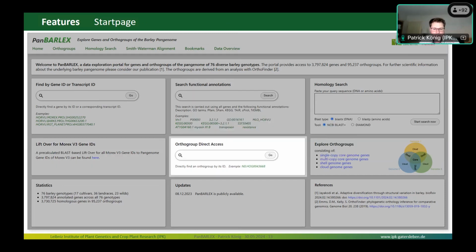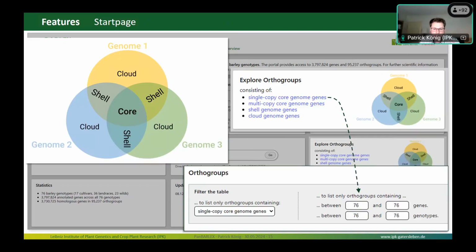Also integrated is a direct access to Orthogroups. And here we have links to the Orthogroups tabular listing. These are presets for Orthogroups, which are single copy core genome genes, multi-copy core genome genes, shell genome genes, and cloud genome genes. So this is more or less just a shortcut for the filter setting on the tabular listing of Orthogroups.